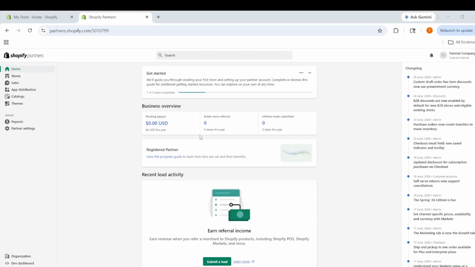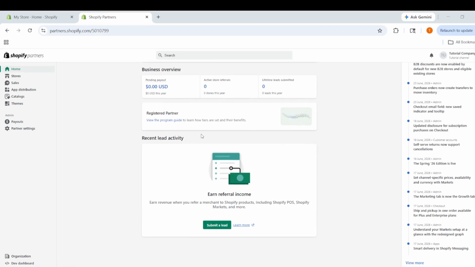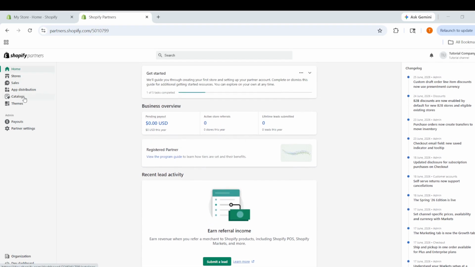In today's video, I am going to teach you how to set up Shopify POS. To begin, open your web browser and go to your Shopify admin. This is the main dashboard where you manage your store, products, sales channels, settings, and business information. Log in using your Shopify account credentials.